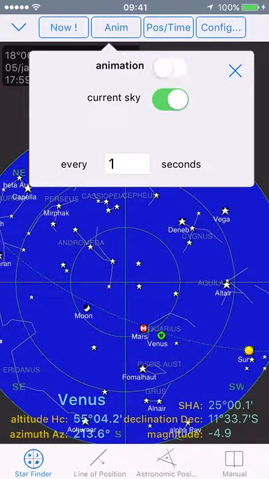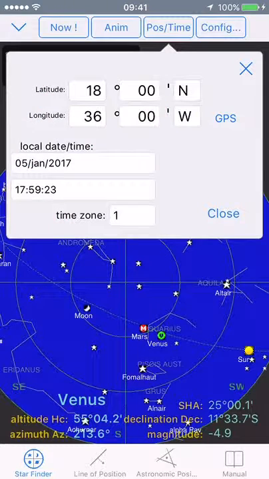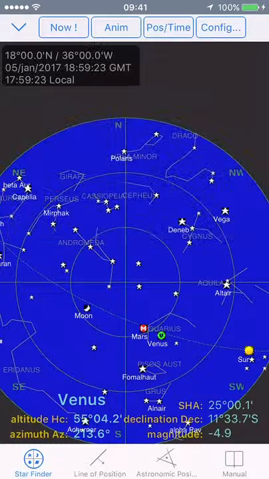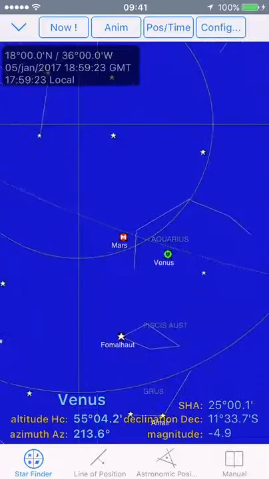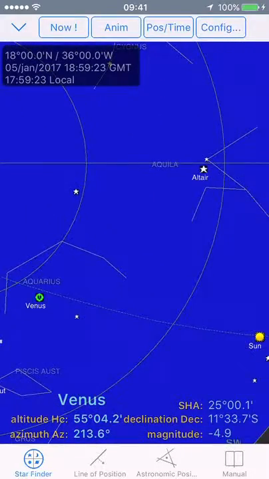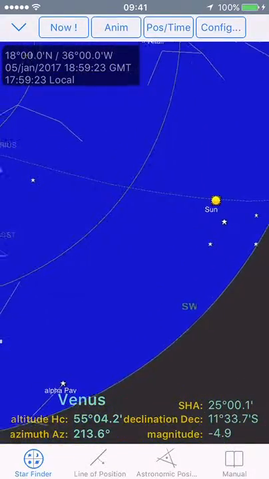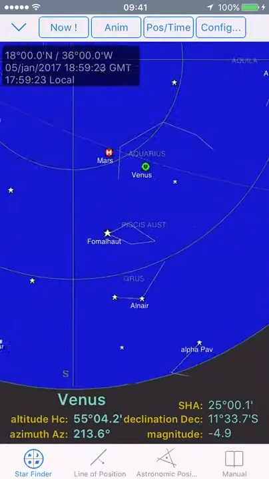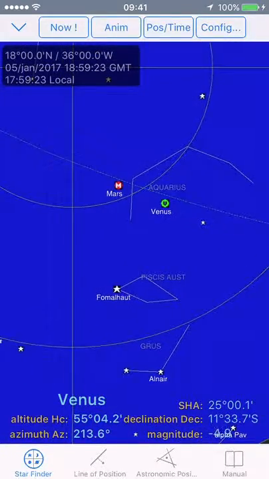Let's turn the animation off for a while. Here you can set your position on the Earth, latitude and longitude, and then time and date and time zone. You use local time here, and you see the star finder for your position, and you can identify stars.